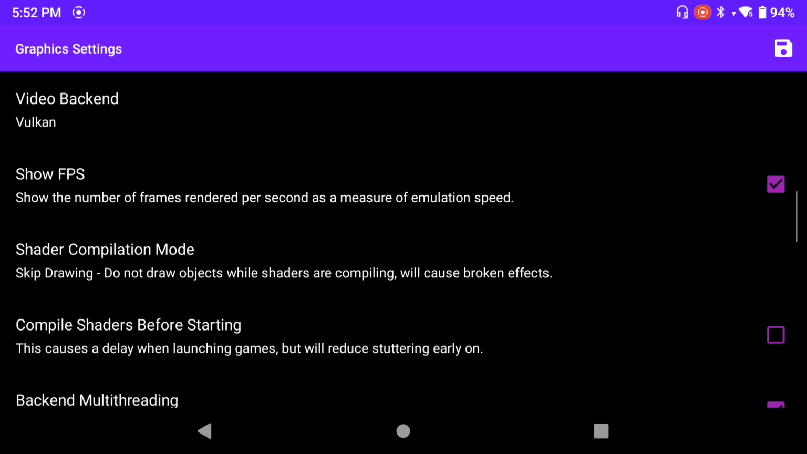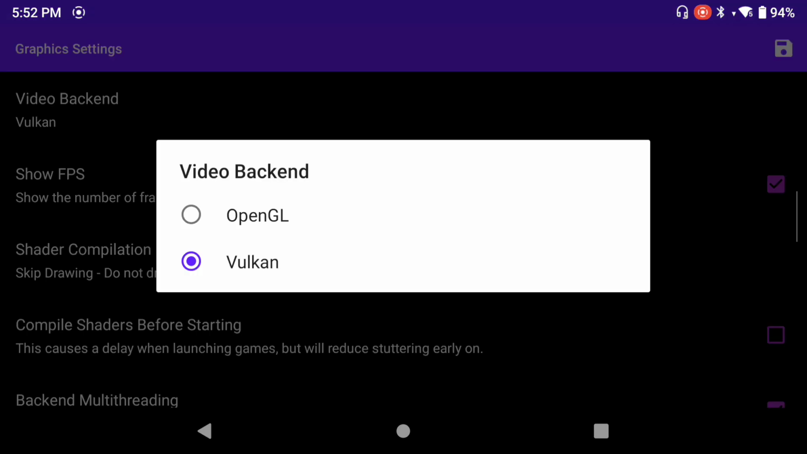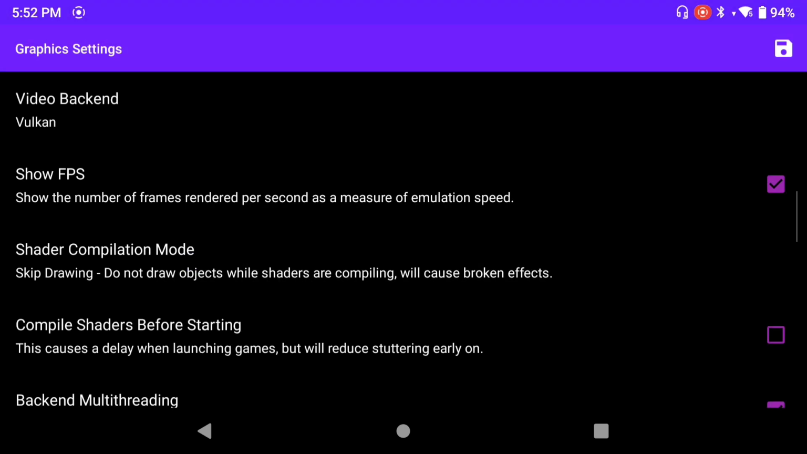And so for your video backend, since you have a handheld Android device with the Unisoc T618 chip, you want to keep the video backend at Vulkan. Otherwise, if you keep it at OpenGL, then the games may or may not perform well depending on what game you're playing. But for maybe high-end emulation games, you want to actually keep it on the Vulkan backend.